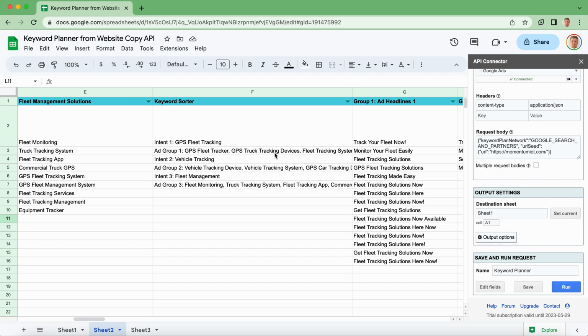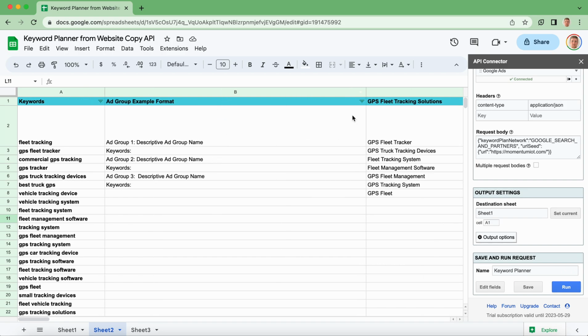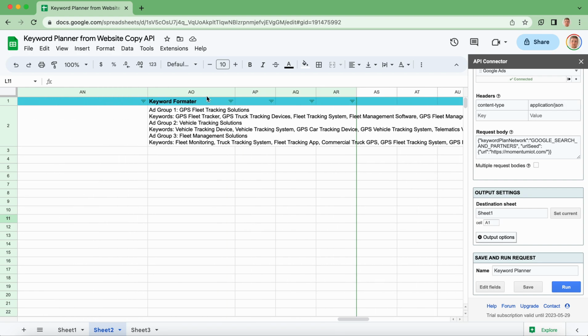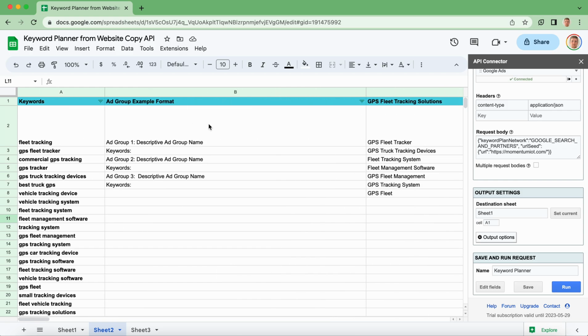So I think honestly it did a pretty good job of splitting the relevant keywords to that site out into 3 intent-based ad groups. And then I actually have a formatter here, so it's following this format. The formatter is in column AO here. And what the formatter does is, because GPT is not always going to give you the information formatted in the same output, the formatter formats it in the output that I want it to be in, so the other ChatGPT functions will be able to then build from this output.